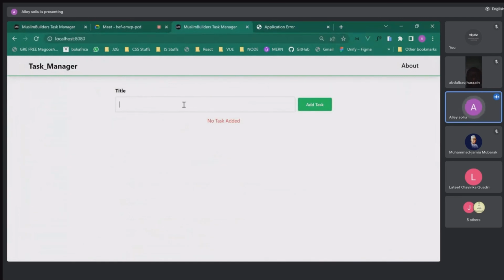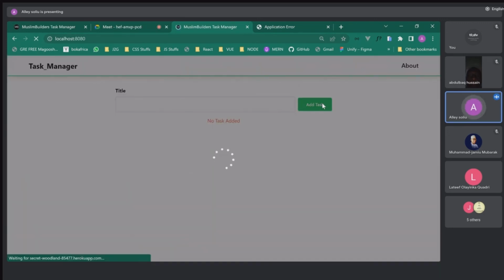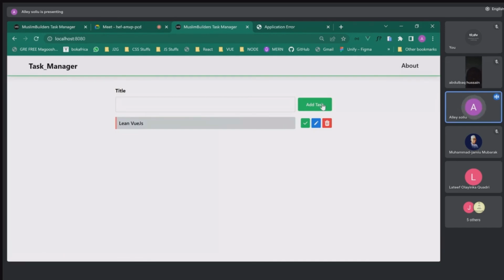Let me say I'm adding a task now. Let's say learn Vue JS. We can just click create now, which goes to the back end. We can see that the task was successfully created. Then we reload our page to get our task. So I think we've been able to fulfill what we said in creating our task. Also, let us add another task. Let's say another task.